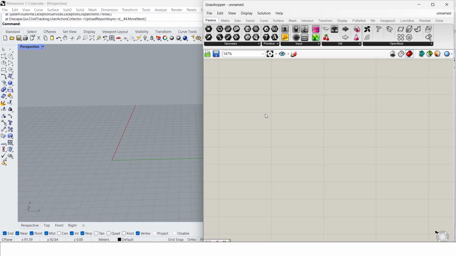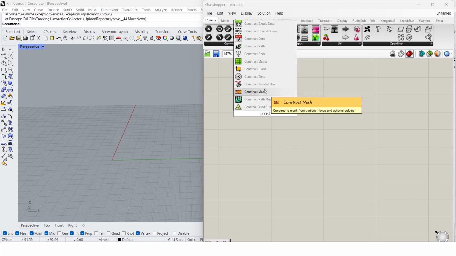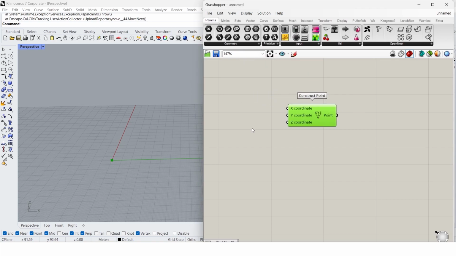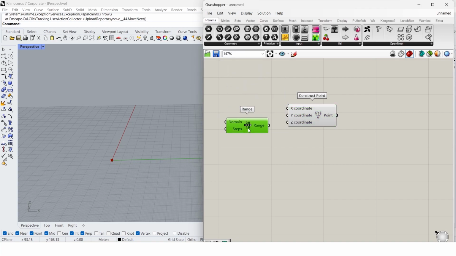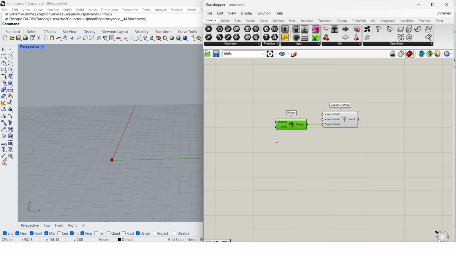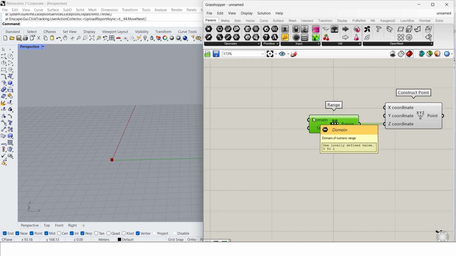We need to create a point. So I'm using construct point for that. Now I need to multiply this point. For that, I'm using range command. Connect the range into Z coordinate. And domain is the total distance of the point. So I'm giving 100.